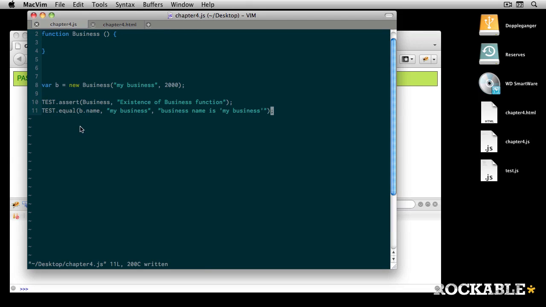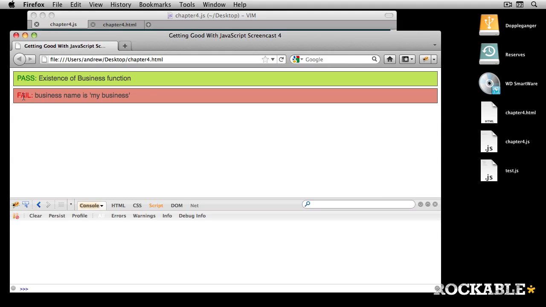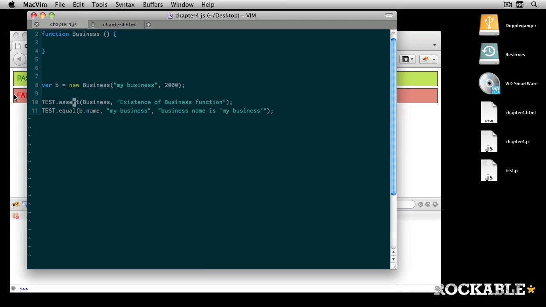Now we haven't used the equal function yet. Let's see how this works. Basically, it takes 3 parameters. The first 2 should be equal for the test to pass. The third one is a message, just as the second one is a message in the assert function above it. So let's come over here and run it. And now we're getting a failing test. So business name is my business. That test fails. All right.